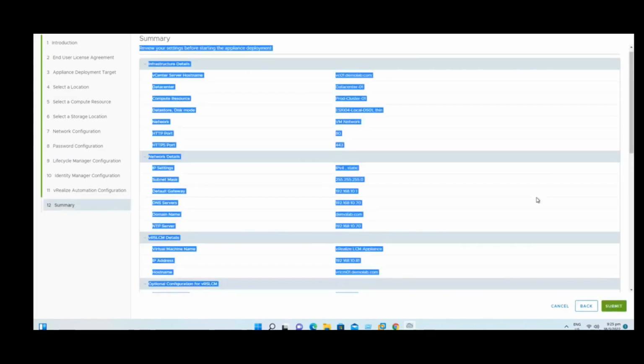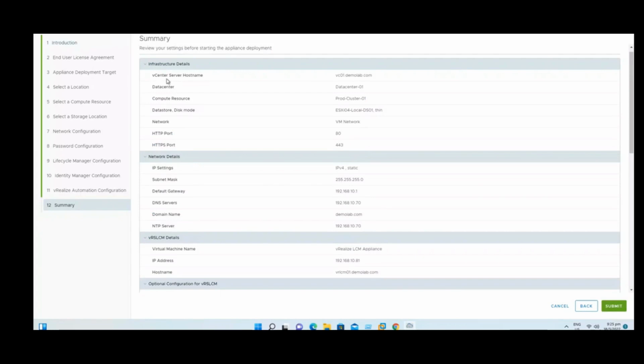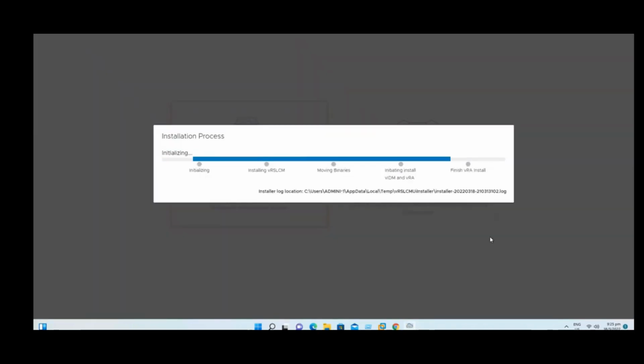Okay, so finally we are at the summary tab. See, it is showing all the summary details, infrastructure information, network details, and LCM details, all the information. Finally, just click on the submit button. When we click on submit, the installation will start automatically. During the installation, first it will install the LCM, and then it will move the binaries to initiate and install the IDM and VRA. And finally, it will complete the VRA installation. So it may take some time.